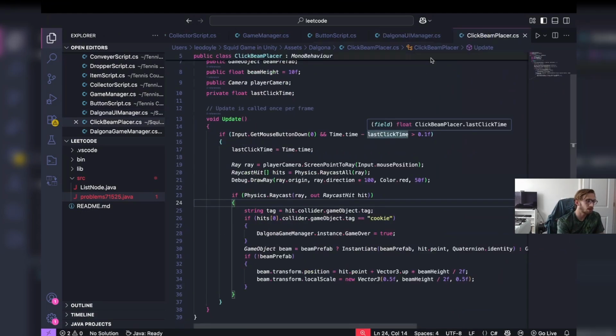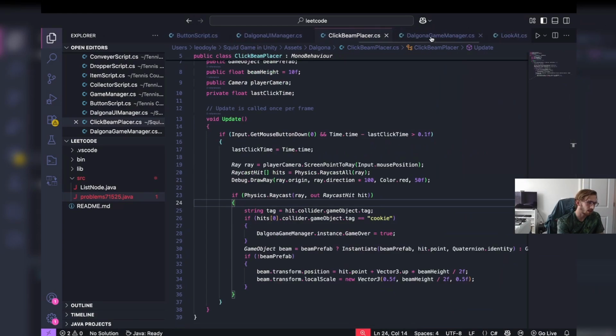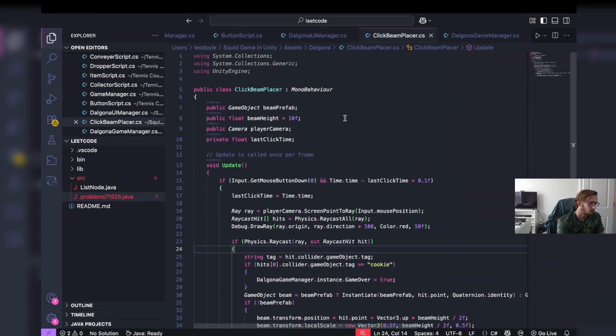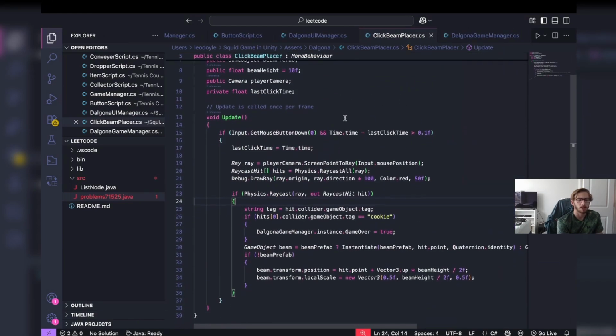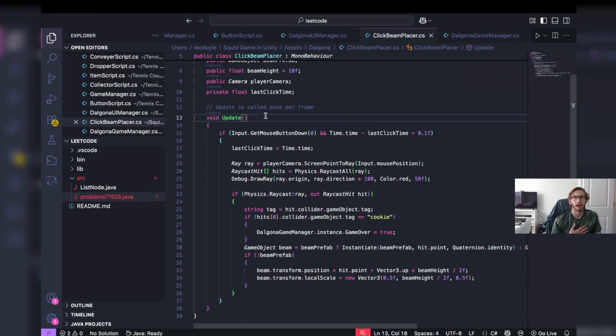So going over to our second of 3 scripts, we have the click beam placer. Really creative name, I know. This one I did need some help from the internet for because raycasting is not my strong suit, but I'm learning as I go along, and learning about this stuff will make the games that I create after this much, much better.